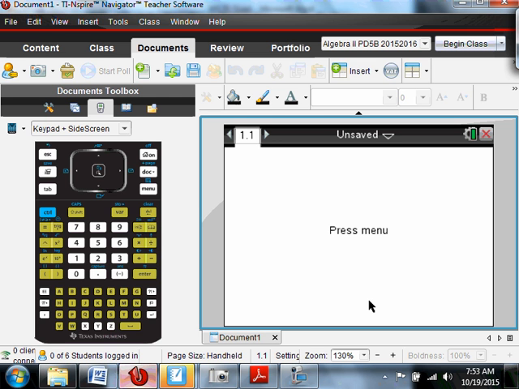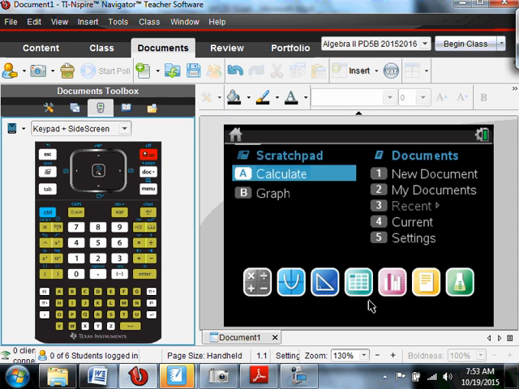If you have your calculators, I'd like you to press the home button. The home button is the one that looks like a house. It's at the top right of the calculator. And you'll notice all kinds of stuff. You'll see the little icon up at the top that looks like a house. You'll see the thing that says scratch pad. You'll see the thing that says calculate and graph.